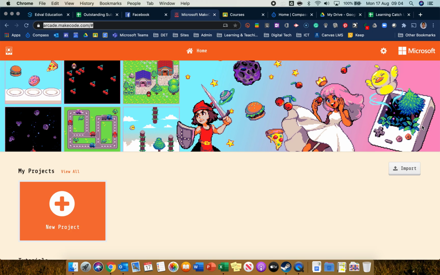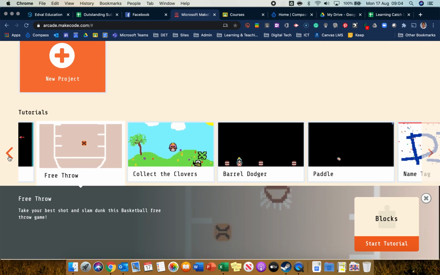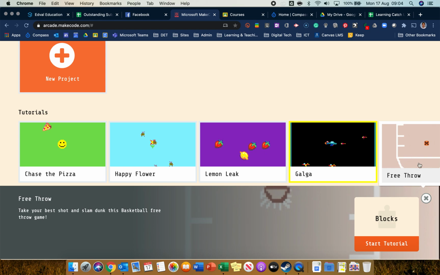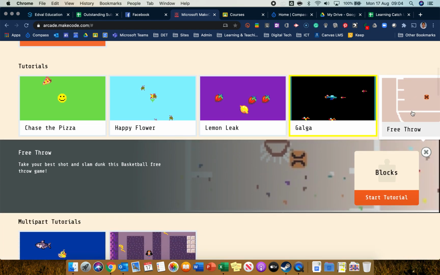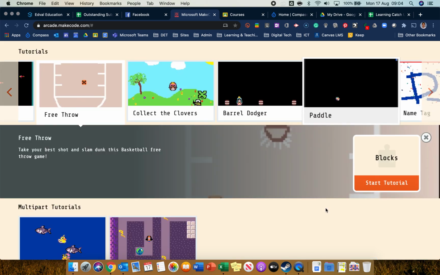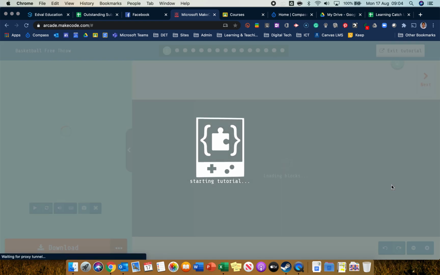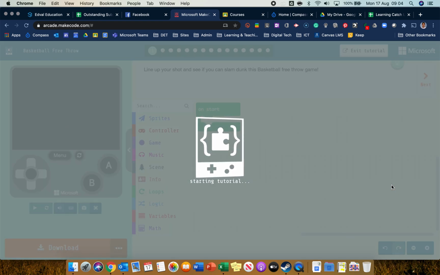Hi everyone, we're going to be looking at the free throw tutorial today, which you can find at arcade.makecode.com. If you scroll down, I've already got it up, but it will appear like this, and it will be the one over here next to Galga. So all you have to do is click on that. We'll open up this screen and press Start Tutorial. And eventually it will start.